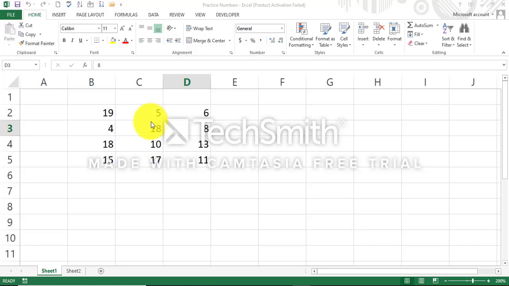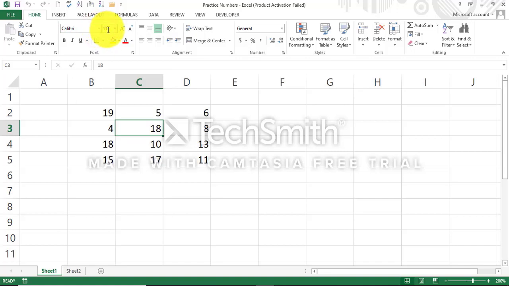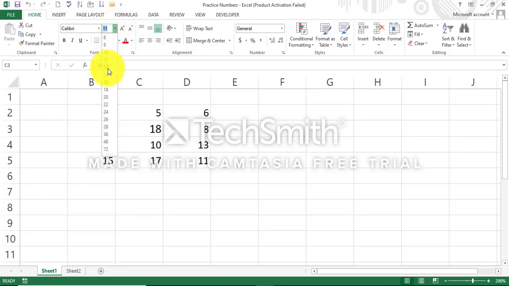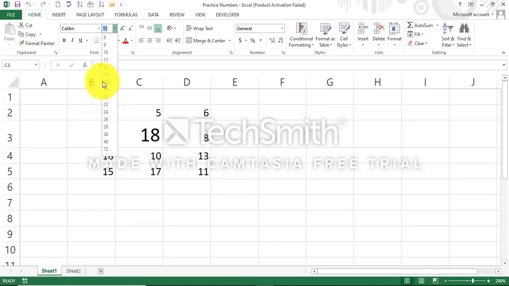I'll be using this practicenumbers.xlsx file to show you some of the basics of cell formatting. By default, you can just type into a cell and the font is Calibri and the size is 11. If you want to change that, you can go up here. You can select the size from this drop down, so you can make it really big if you wanted to.